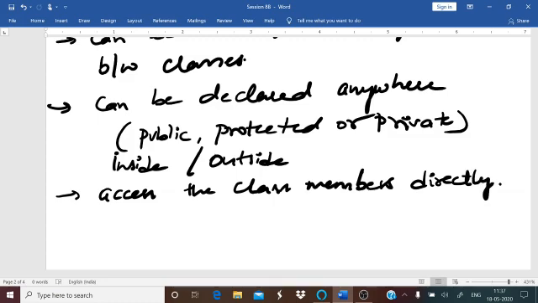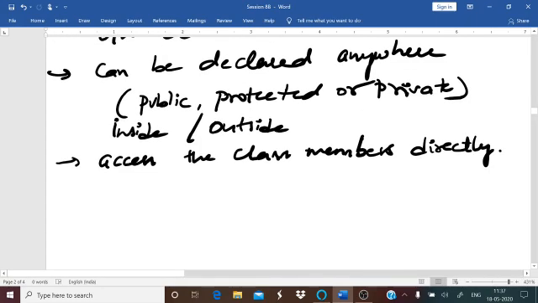So these are the features of the friend function, and with this we come to the end of this session, that is function overloading and member functions.